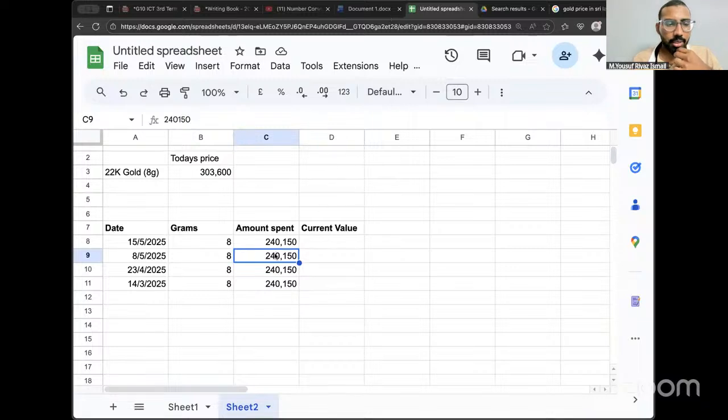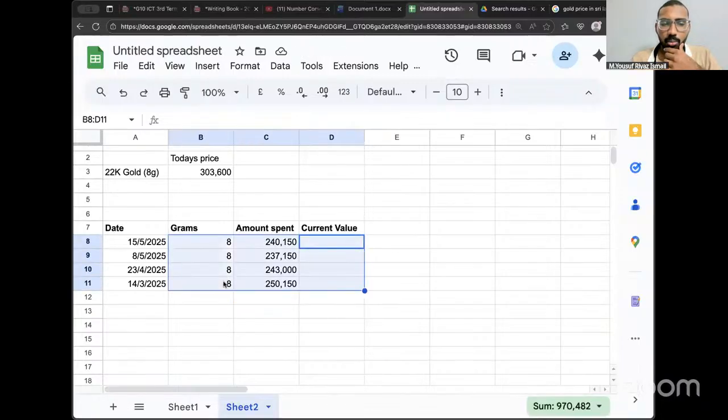Let me just randomly take around 237, random. I'm just putting random values. 243. And let's say I'm going to put this 250,000. For example, I have done random values. Now, let's say you want to find out, okay, what is the current value of all these golds you bought? You bought multiple times, you bought gold, what is the current value?